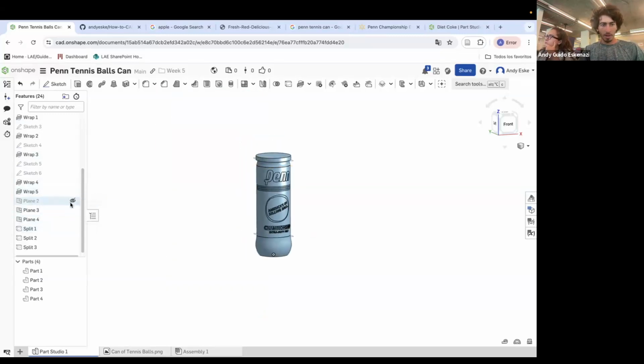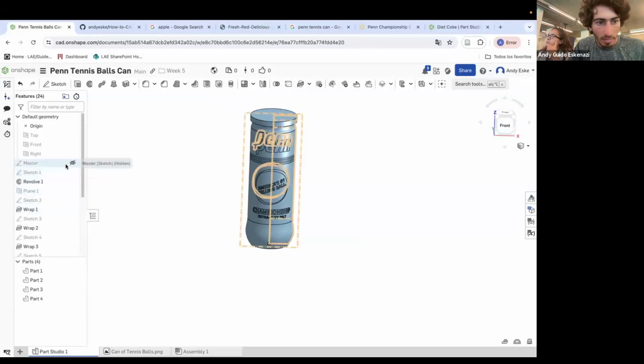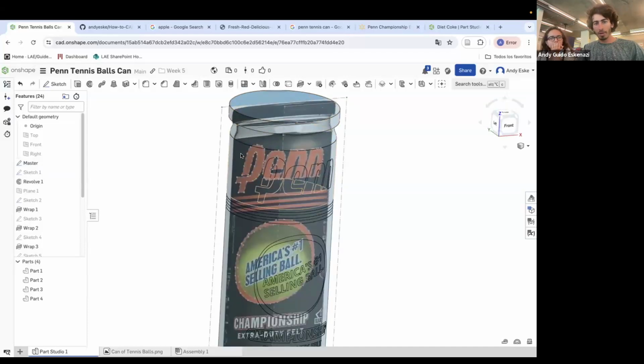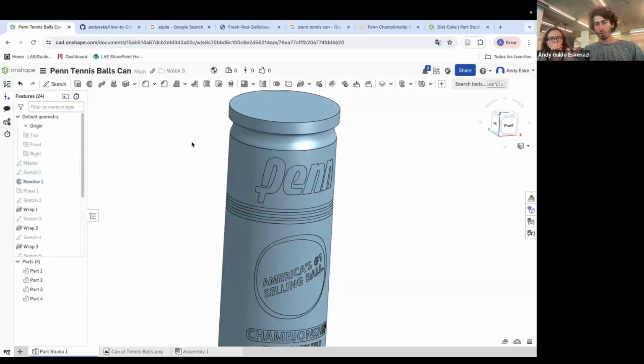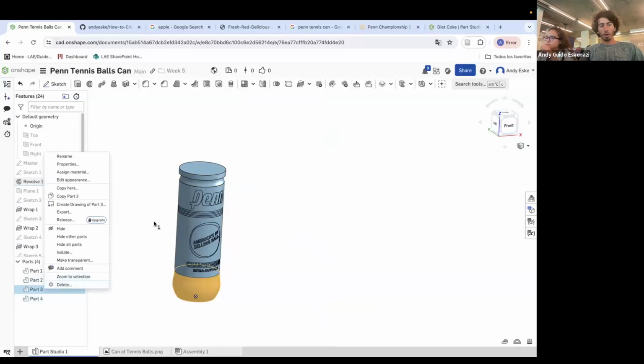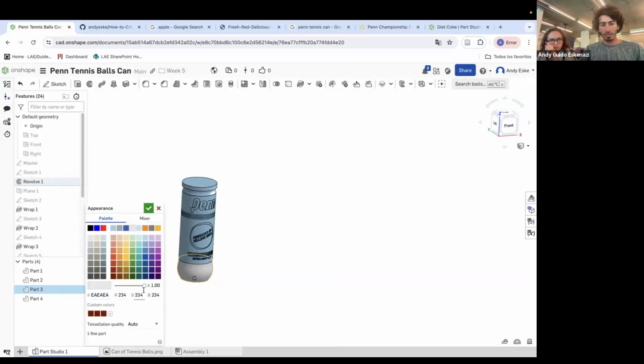Now I'm gonna hide these planes because I don't need them. So if we show the master sketch, what we see is that that's black, and all right. So I think I know more or less what we have to do. So on part three, right click in there and say edit appearance, and I can just give it like a white color, it doesn't matter, and then I'll give it a transparency of like 20%, like that. So let's give it 20.